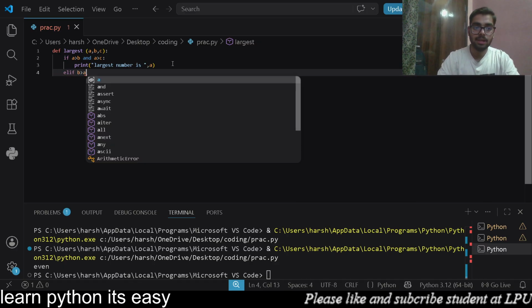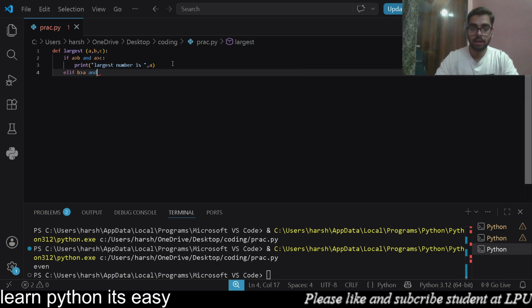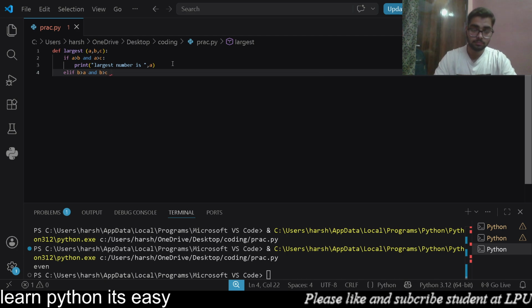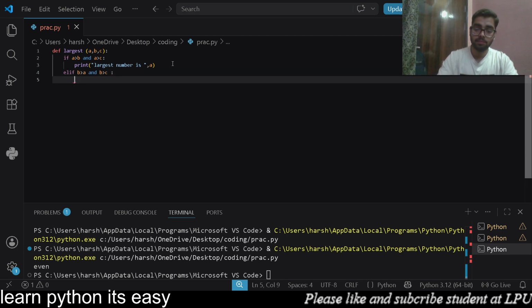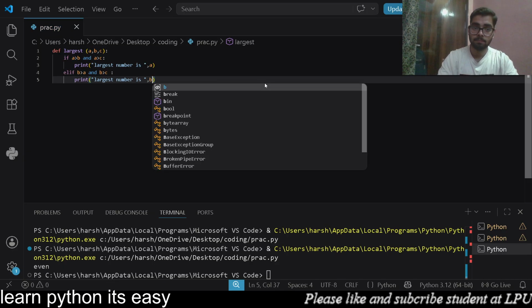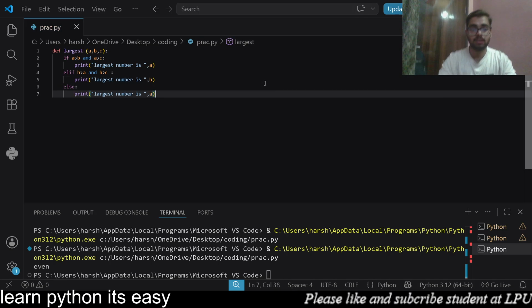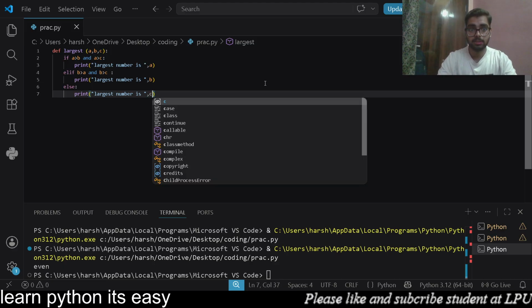B is greater than A and B is greater than C. Okay, then we will just print one little thing: largest number is B. Okay, now then there is this else block. This else block will contain nothing but just a statement: the largest number is C.